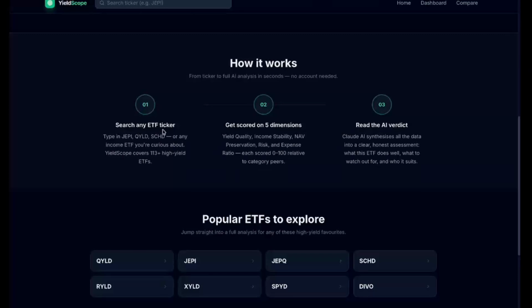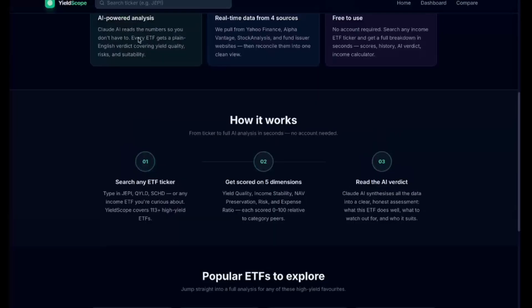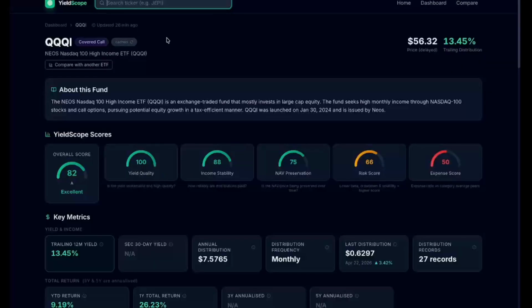Now, to illustrate all the features, I will use one ETF as an example. So let me type QQQI. Now, QQQI is the newest Nasdaq 100 high income ETF. On YieldScope, once I search for QQQI, the portal gives me a full dashboard. At the top, I can see the price, the trailing distribution yield, and the basic fund information.